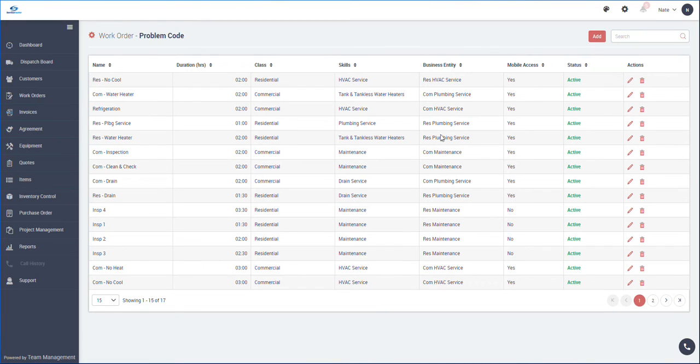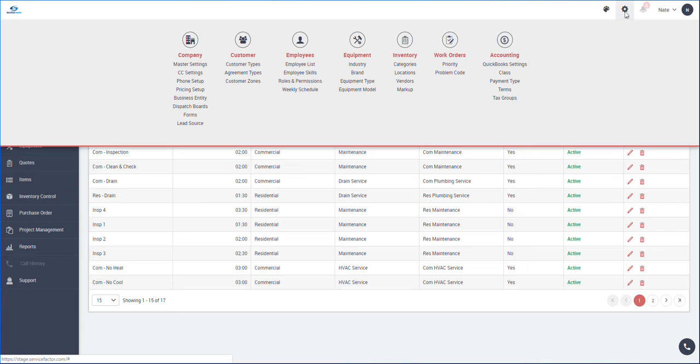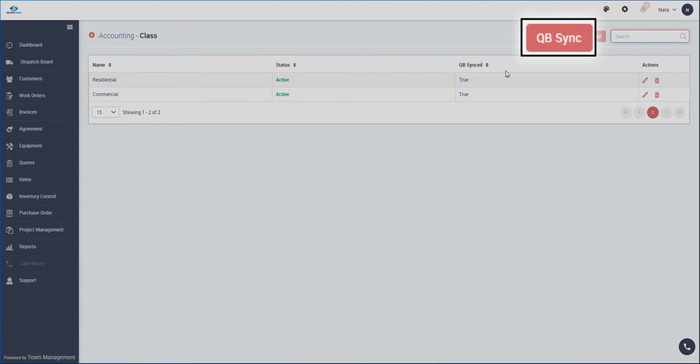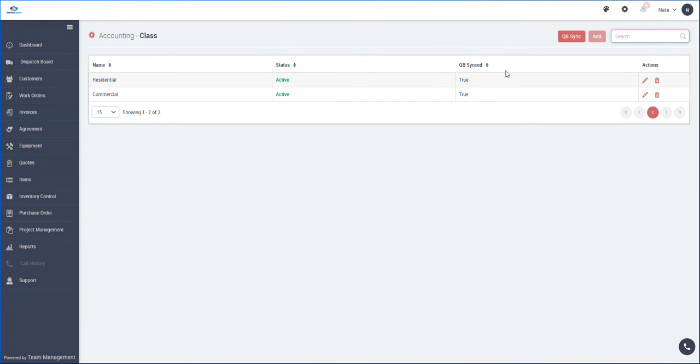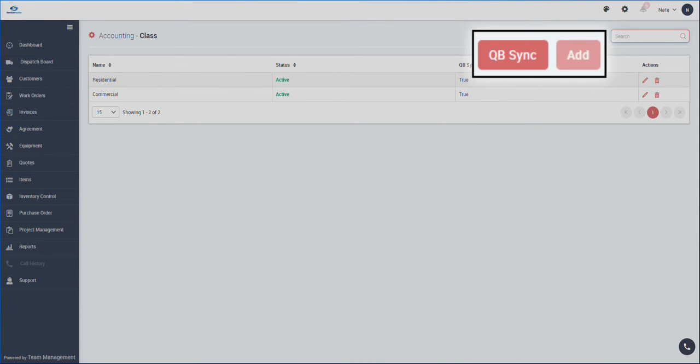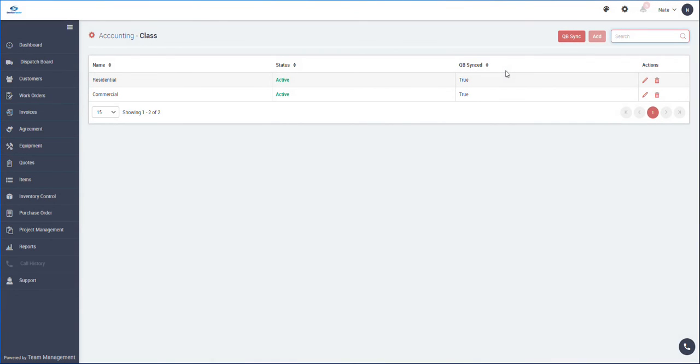Note, if you are using QuickBooks, some of the setup records will need to be added in QuickBooks and synced back to ServiceFactor. For example, if you want to add a new General Ledger class, you need to add it in QuickBooks and click the QB Sync button in the class listing. This will pull the classes from QuickBooks and add them to ServiceFactor if they are not already there. If the Add button is grayed out on a setup screen and there is a QB Sync button, this is your indication that the record needs to be added in QuickBooks, not ServiceFactor.